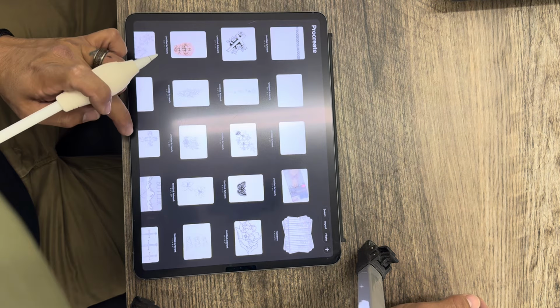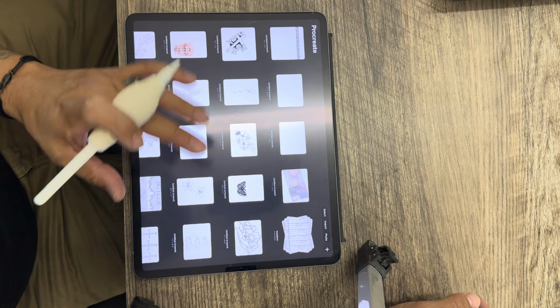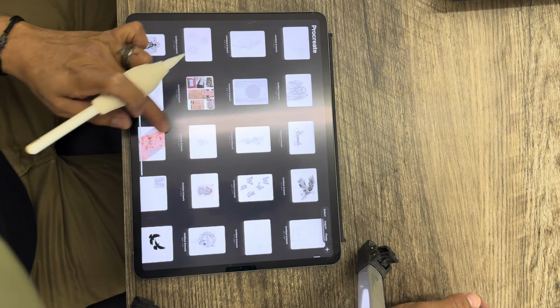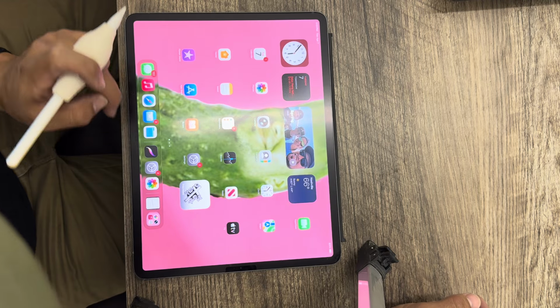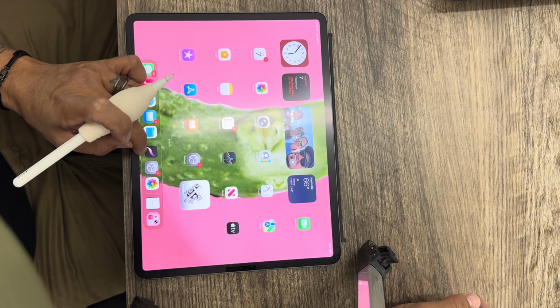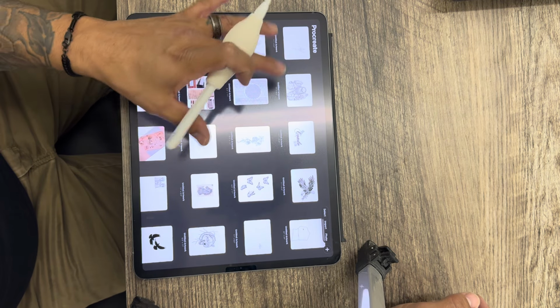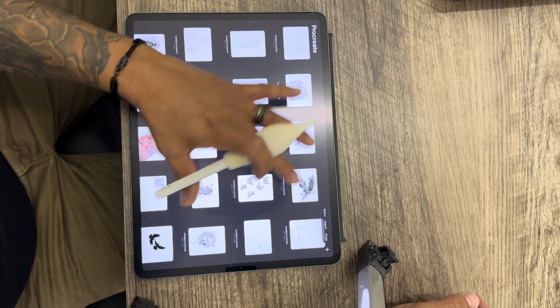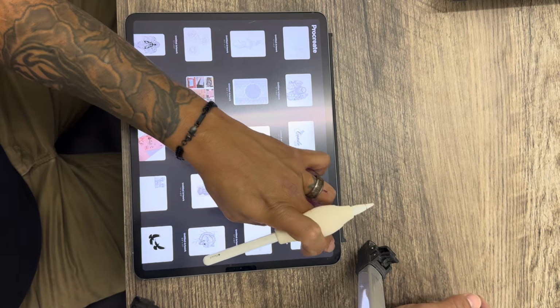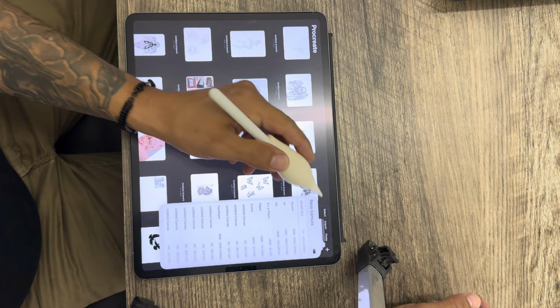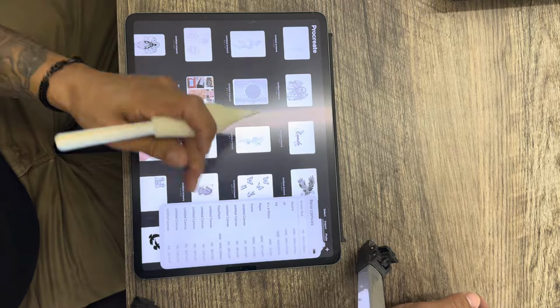So first thing you want to do is download Procreate. That's what this is, Procreate here. This is what the icon looks like, just like that, black with a little design in the middle of it. Okay. Once you do that, it's going to take you to this here. What you want to do is go to this little plus sign. It's going to say new canvas.